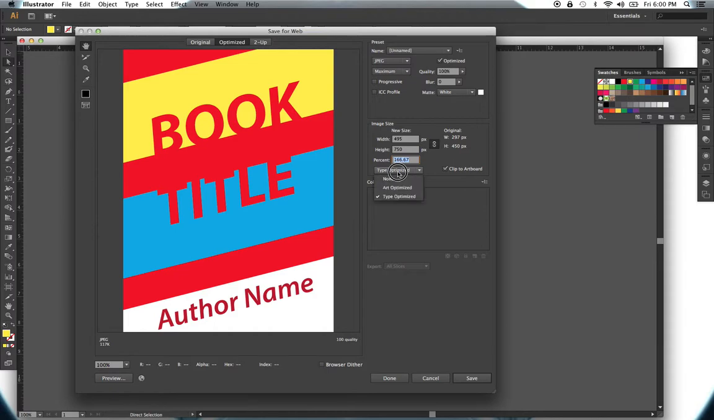You want to set this dialog box to be type optimized. If we go to art optimized, you may notice that the type shifts a little bit. Art optimized is ideal for images, photographic images or illustrations. Type optimized is ideal for type and other crisp vector graphics.